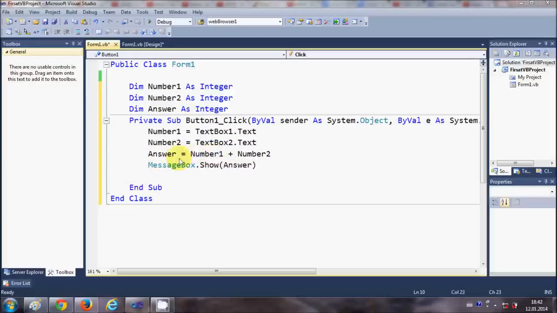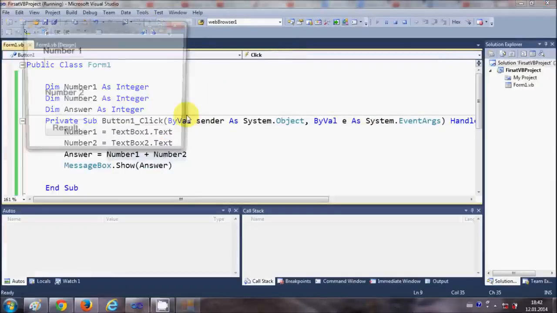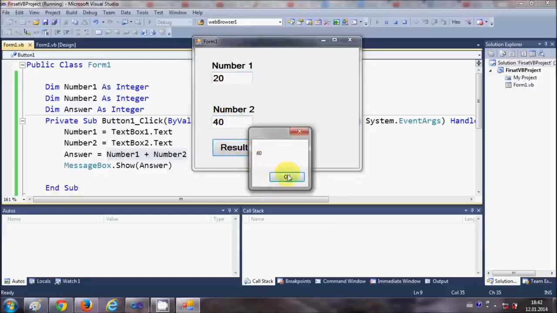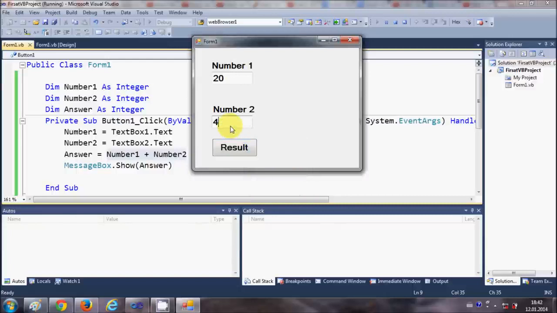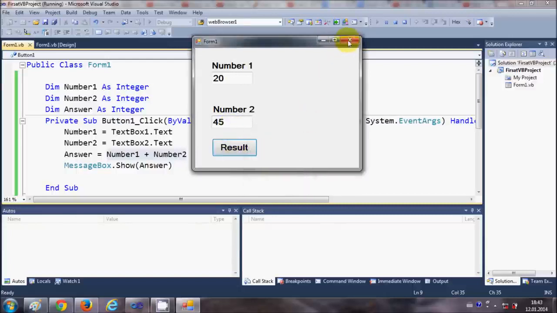Now this program will add these two numbers and show them in the message box. So let's try and run the program. For example, I enter the first number as 20 and the second number as 40, and I will click this result and it shows me 60, or 45, it shows me 65.